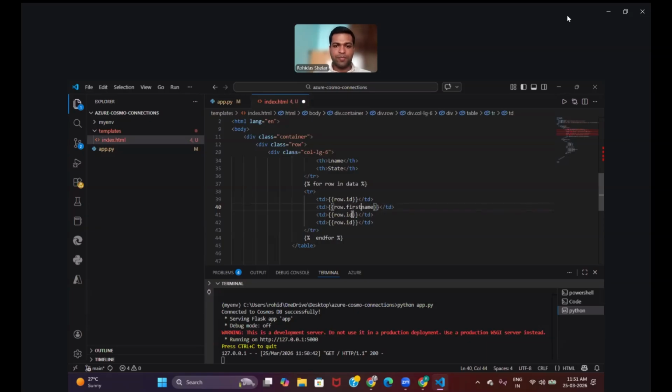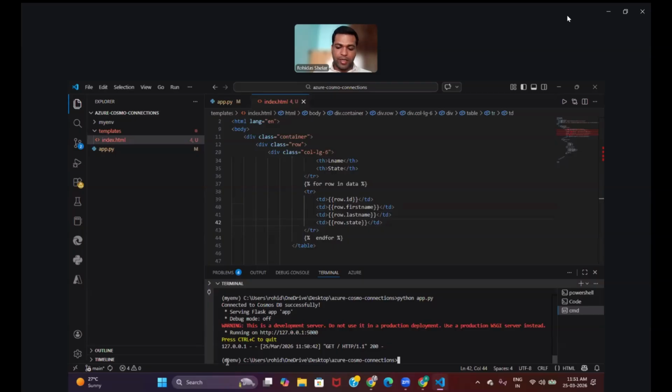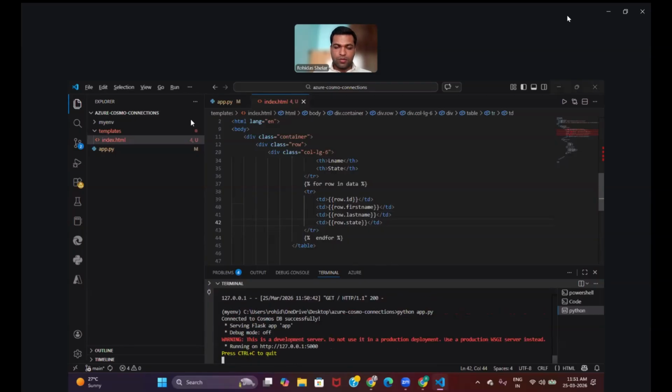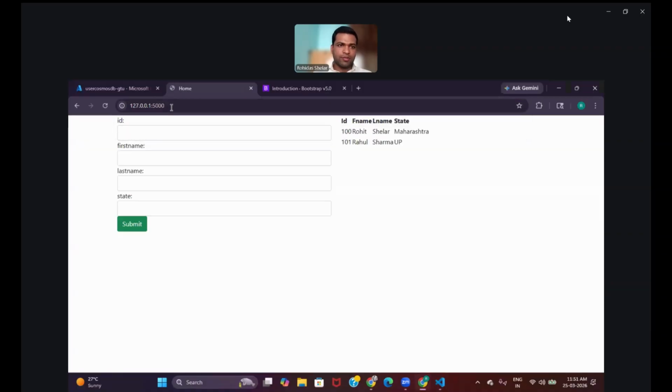First name, last name, and the column name is state. Save it, just break it. Okay, it is done. Now I will just refresh it. Now all data we can get, but we have to make it more attractive. The table should be more attractive.